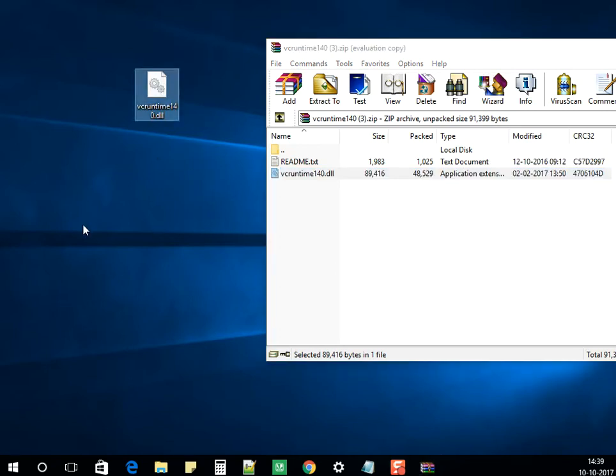This DLL file needs to be pasted as per the operating system version. If you're using 64-bit, it needs to be pasted in C Windows System32. And if you're using 32-bit operating system, you need to paste it in C Windows SysWOW64. I'll share the details at the bottom of the video. As I'm using 64-bit, I'll show you how to do it on a 64-bit operating system.